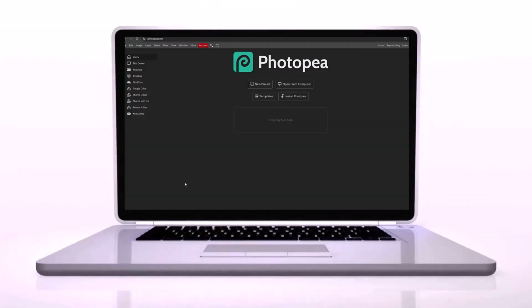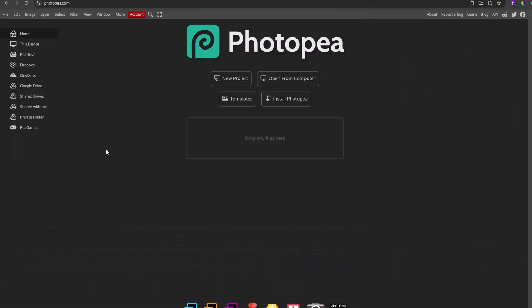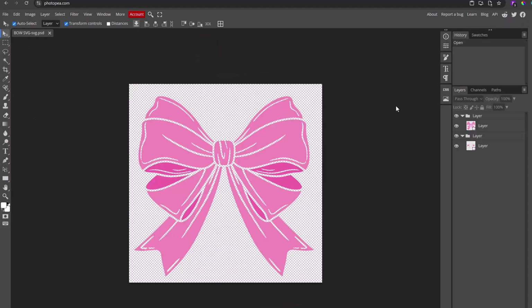And we're going to start off in PhotoP today. And I am going to click on Open from Computer to open up my SVG file. My first SVG file, as you can see, is this beautiful bow. And what I'm going to do is tidy up the layers panel.